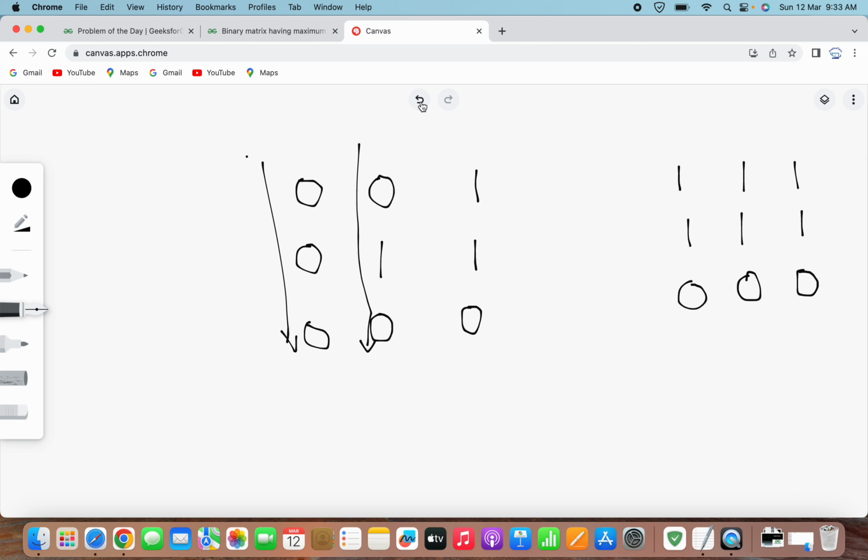Now in the second approach, let me just clear this. What we'll do is start from the rightmost element in the first row of the matrix and move towards the left until the first occurrence of 1 is found. Once a 1 is found, we move down to the next row and repeat the same process. But we start moving towards the left from the column index where we found the first one in the previous row. We will continue this process until we reach the last row of the matrix.